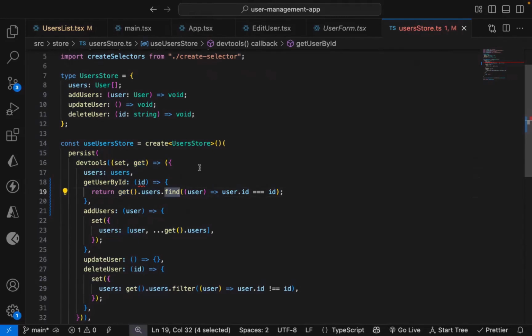Now what we are doing is getting this users property and using the find method. The find method returns the individual object, and filter returns the entire array. So whenever the ID matches whatever ID we are passing, it will return that object. Also, it's important to know that the find method returns undefined when it does not find that particular element.